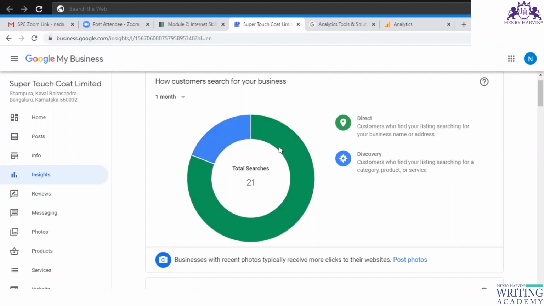Okay, so most of the customers, this is my dad's business, we deal in powder coating and all the furniture and all of that stuff. So yes, he's known in the market, so people directly type in Super Touch Coat and they are redirected to the business. But otherwise the blue one indicates that they try and search for services, and our business pops up. So this is the blue indication. So obviously we have more number of searches through direct.